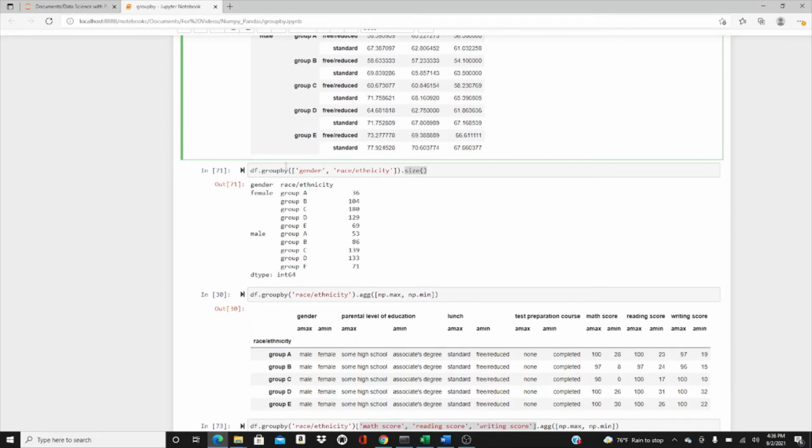Before, I had this size aggregate function on race ethnicity only. Here I am putting it on gender and race ethnicity both. You can see that for female group A we have 36 students, and male group A we have 53 students, and you can see the rest of them as well.